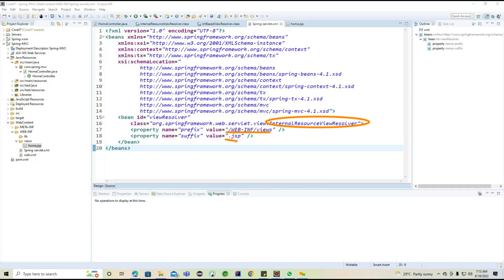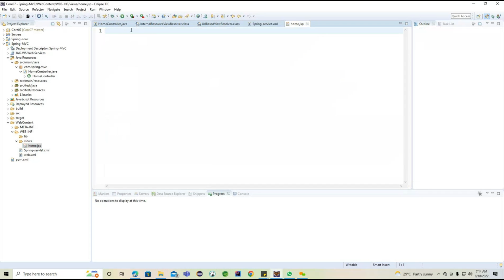Getting the point? So InternalResourceViewResolver is the name of the view resolver class we are configuring, and once we configure this view resolver, it will identify the path where we have the original JSP files and the extension of these view pages. This is important to understand, how the internal resource view resolver is going to connect. And finally, what we can provide is the home.jsp.